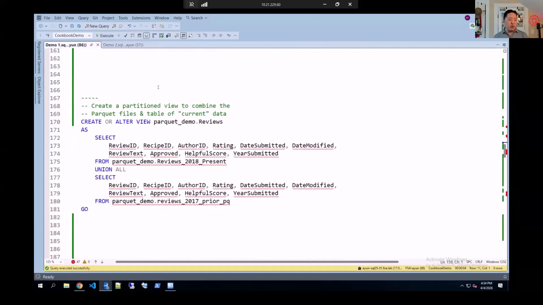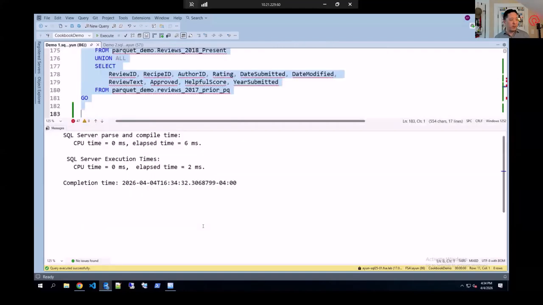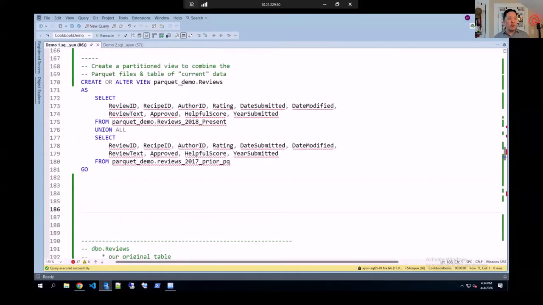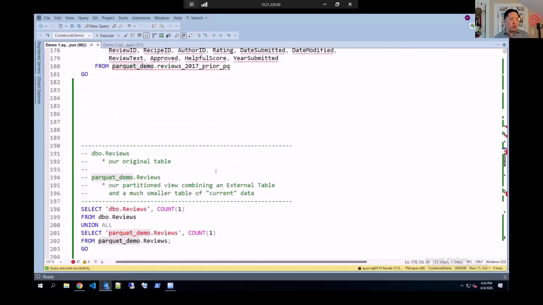And finally, what I'm going to do is create a partition view that's going to combine the Parquet external table and the current base table, which is the 2018 and present data here. Now, in a normal environment, I would also swap this out. Instead of using a separate schema, this would actually replace the DBO reviews table. But again, I have to keep this side by side for demonstration purposes because we're going to do some demos down here.